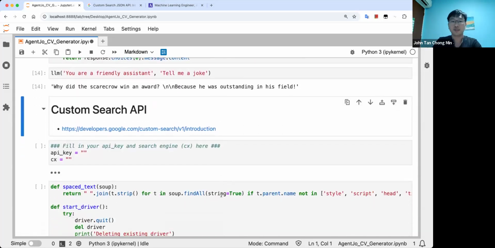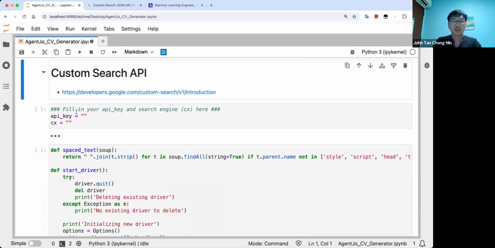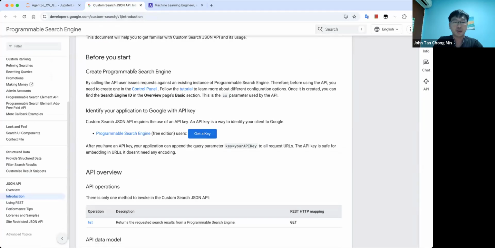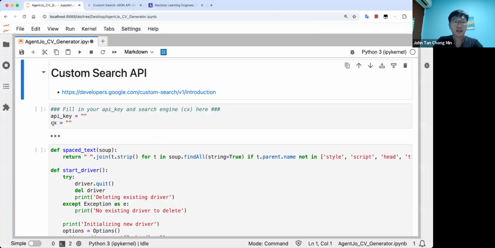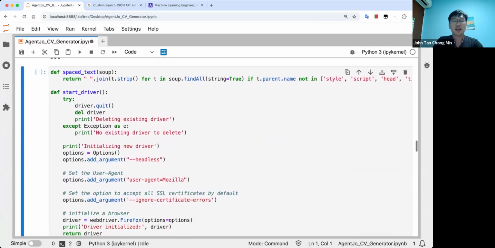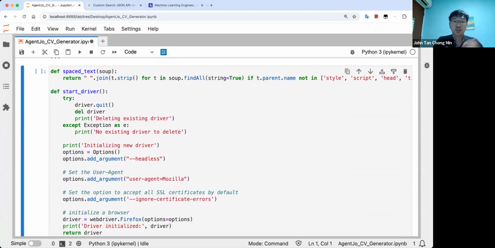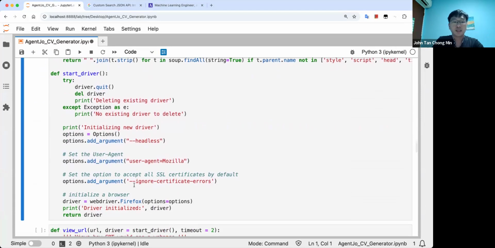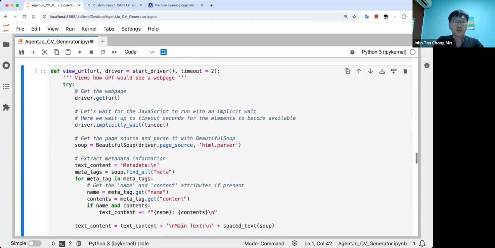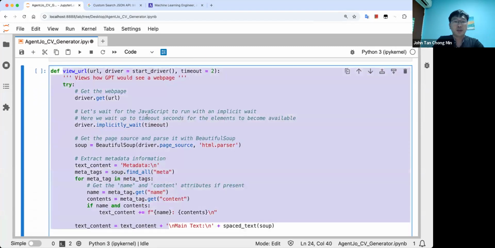All right, so first up, we'll need the custom search API. For the custom search API, what we need to do is just go to custom API, get the key yourself for the programmable engine, get yourself an API key as well, and you can put in the API key and the engine name here. And I have some functions over here that basically just search the web and take out the important information. So you can customize this function as well. This is not very crucial for today's demo, but this is how we view the URL.